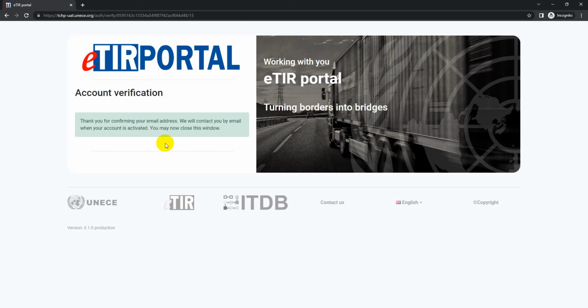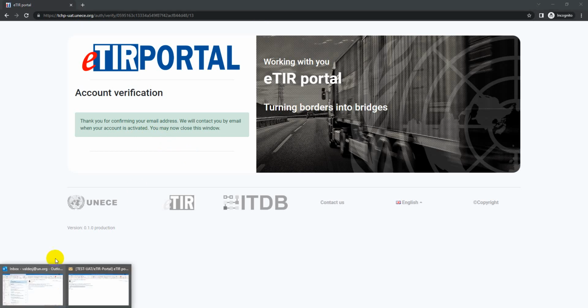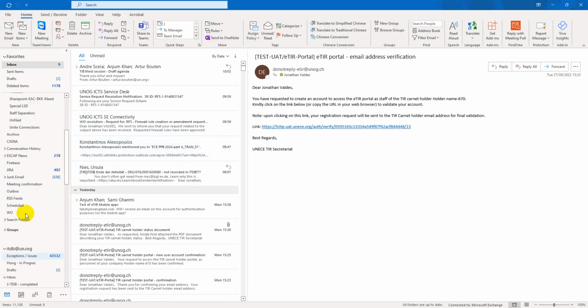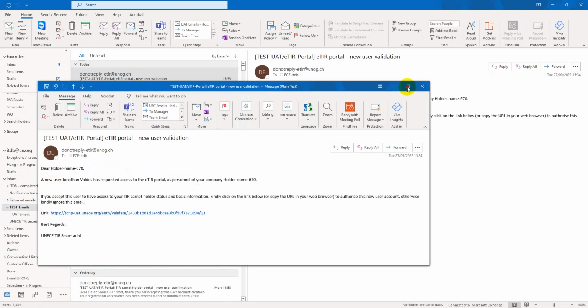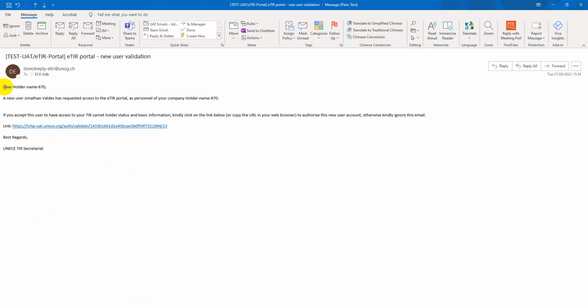In the case of UAT testing here, what we have done is that we have set the ITDB email address as a direct email address for all of you, so that we, as the TIR secretariat, will be able to validate all these requests to access the website. So I will check the email address now and see that on the ITDB side, I will receive an email like this one. And this is what is received by the TIR Connect holder contact email address.